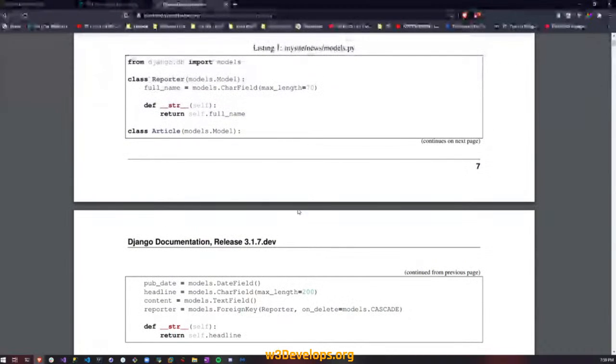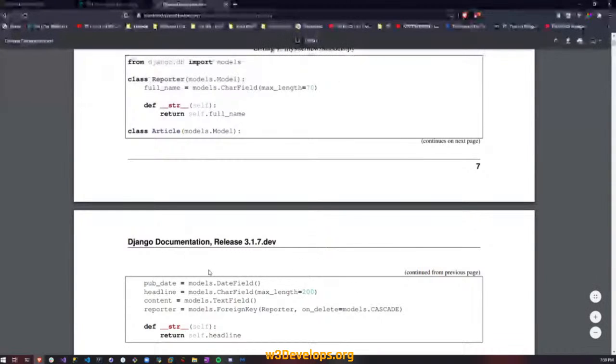So that's all this is. We're creating two tables, defining the fields, and connecting the reporter table to the article table, and that's it. Okay, all right, so cool. So you get it. Scroll down.